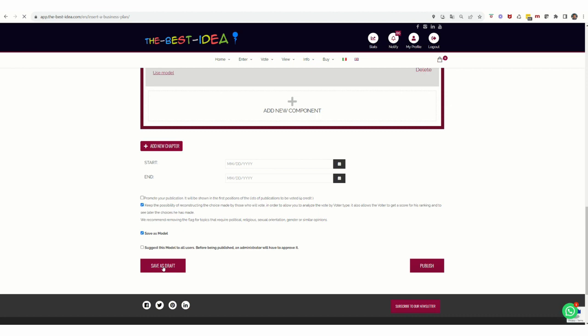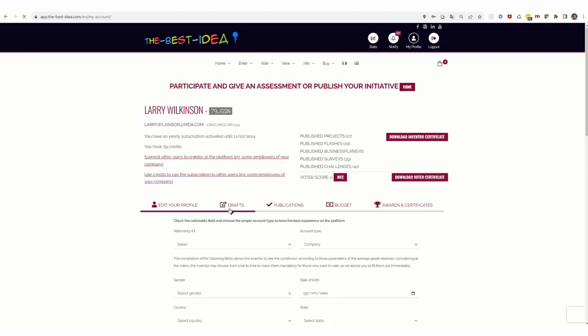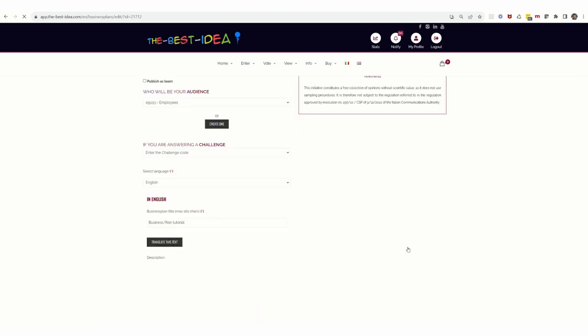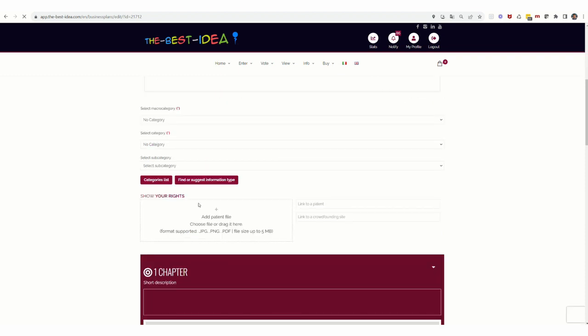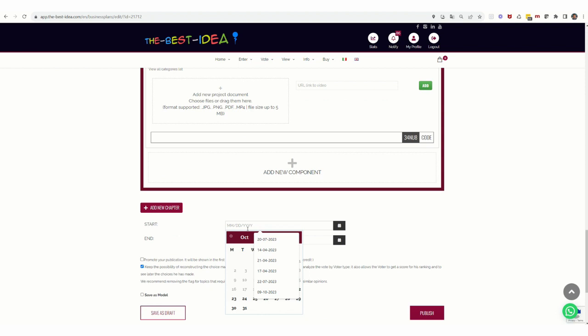If you save it as a draft, you can find it later by clicking on the My Profile icon. Then on Drafts, Business Plans. From there, you can edit draft your business plan, verify it, enter the start and end dates of the evaluation period, and then publish it. If you click on Publish Now, your business plan will immediately appear on your target audience homepage.